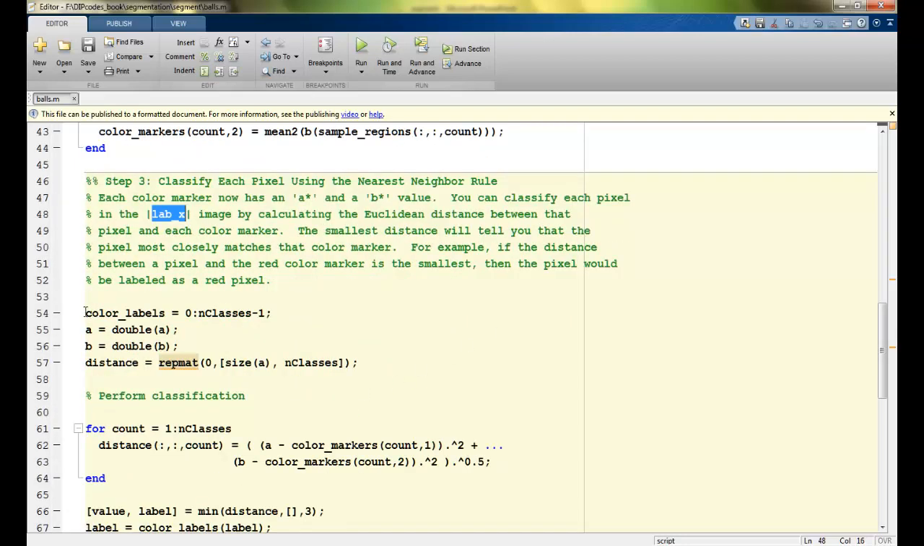So first I create color labels. I start from 0 and go up to number of classes minus 1. So I have right now labels as 0, 1, 2 till 5 here. So these are my color labels. I have A value and B value for each and every pixel here.